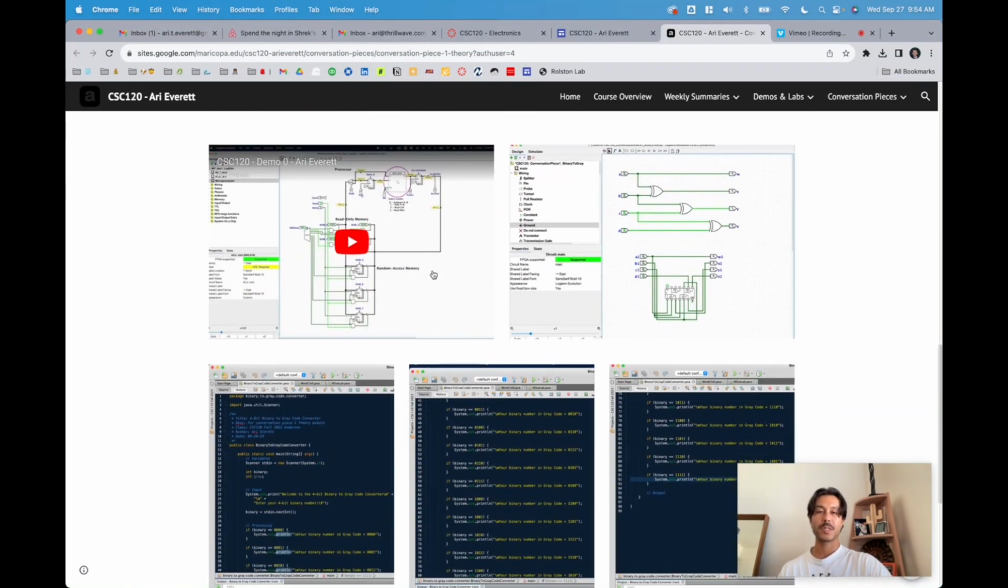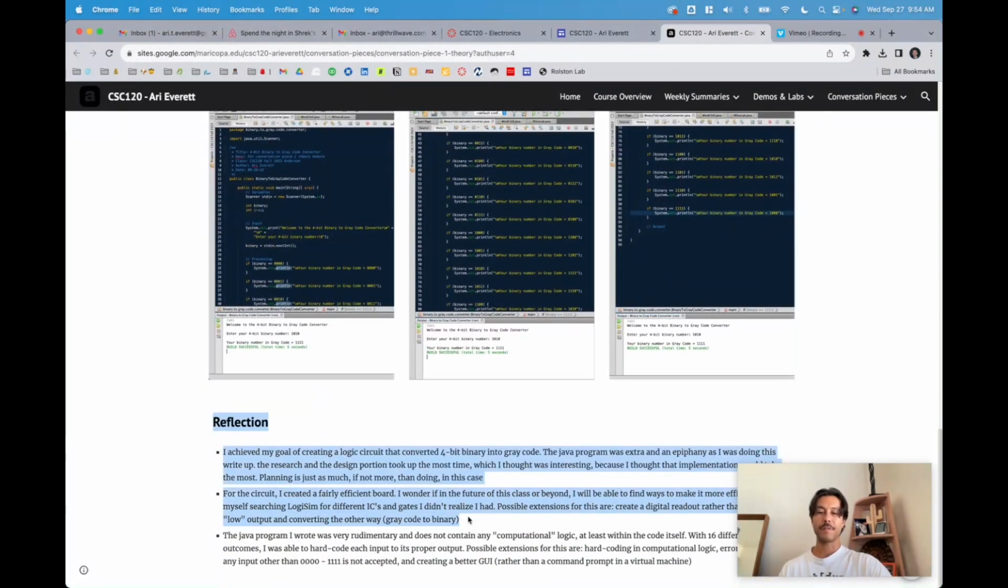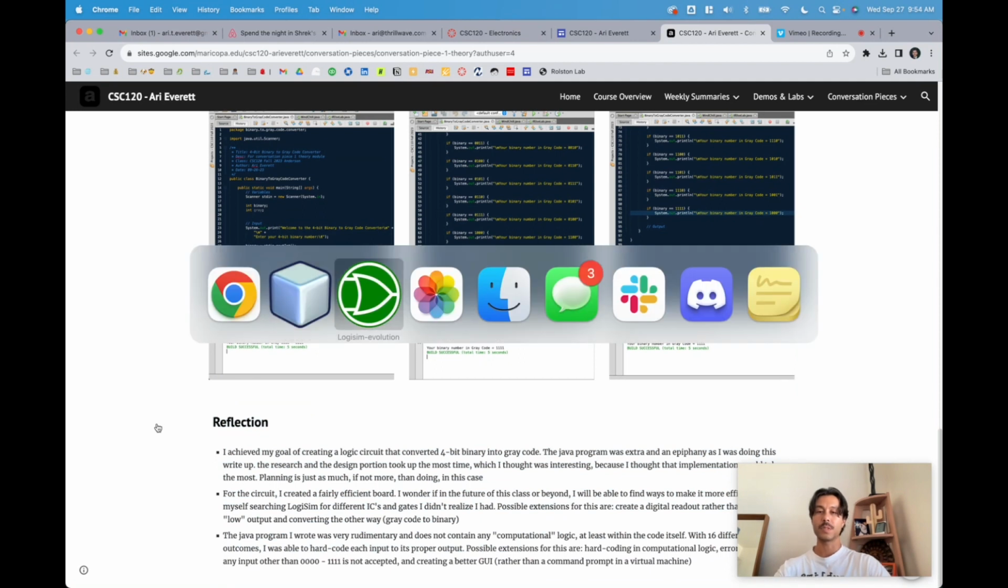So implementation goes here. Here's my video, a picture of Logisim, and the code from NetBeans, which is my IDE for Java, and then my reflection at the bottom. Let's hop into the demos here.